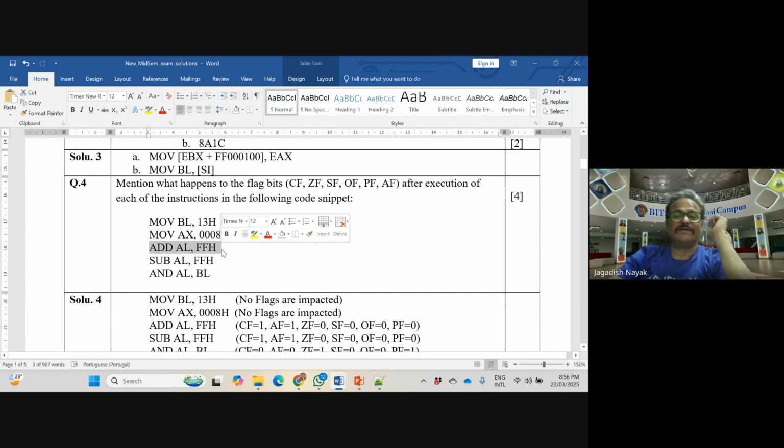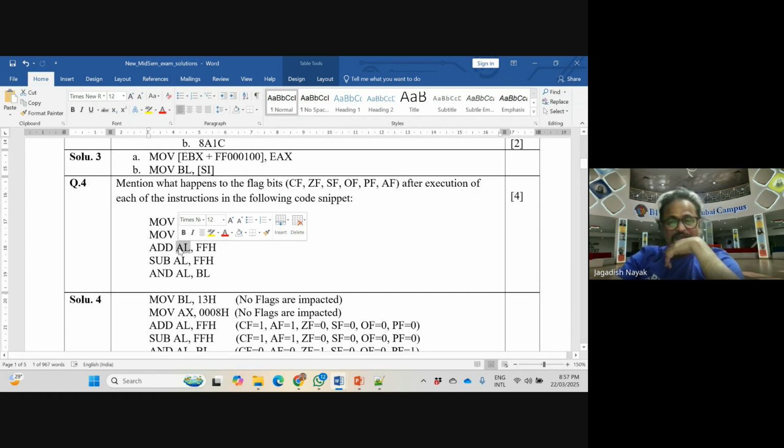But now you see here, ADD AL, FFH. Of course, AL content now is 00 according to here. But whatever be the value of AL, see what happens here. Of course, carry flag will be 1. Yes or no? What is the content of AL here now? AL content is 08, right? You are putting 0008 into the AX register. 00 is the content of the AH register, and 08 is the content of the AL register.